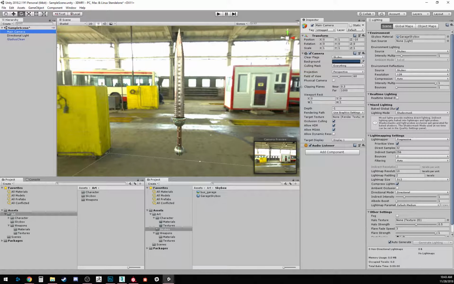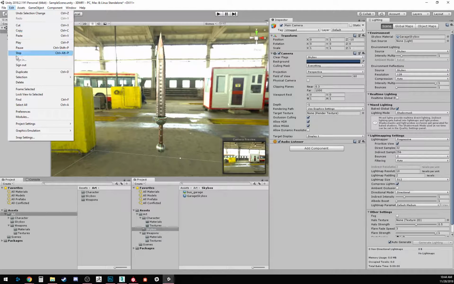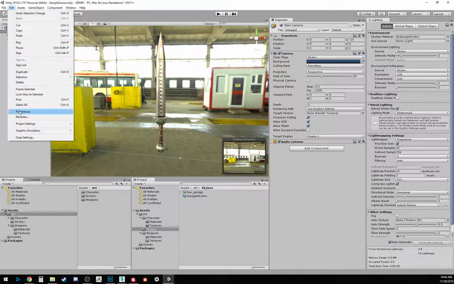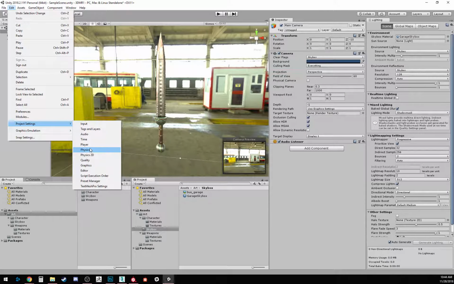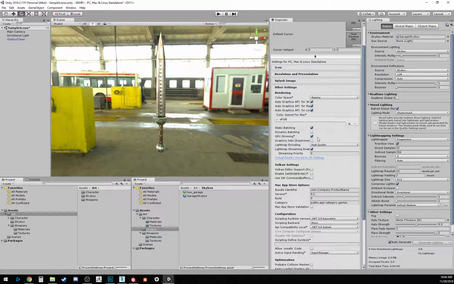Actually, I'm going to leave the camera the way it is for right now. We're just going to come over here and change the player settings. So go to Edit, Project Settings, and then down to Player. If I look at the player settings in here, you'll see that the only thing I really want to change is the color space. I don't want it to be gamma, I want it to be linear.